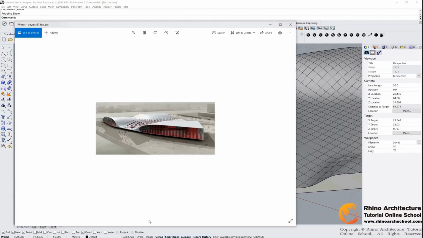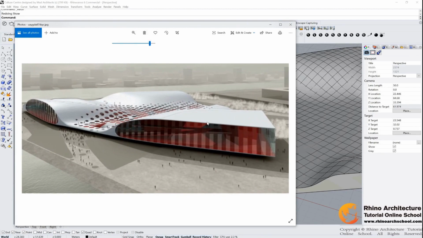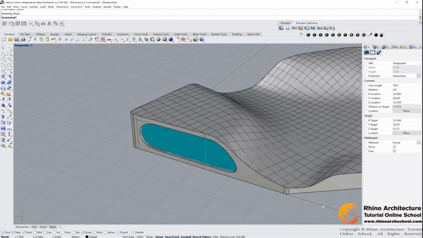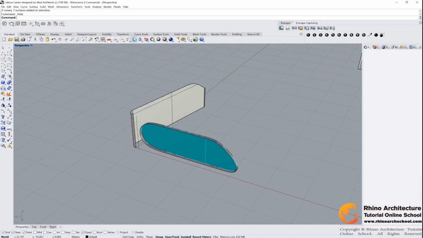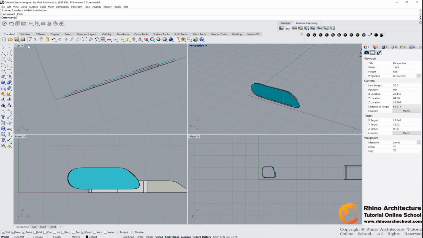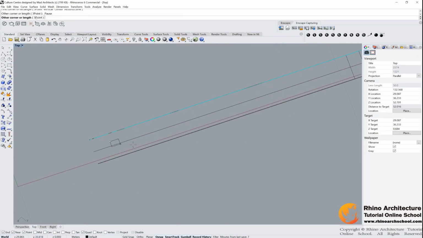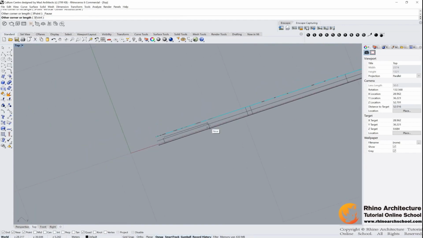Let us go back to the renders. And we will eliminate these windows and do a new one. And you can see there are some louvers. Let's see how we can do it. First, add object again. And then we can go to the top view. Use rounded rectangle to draw a louver frame.